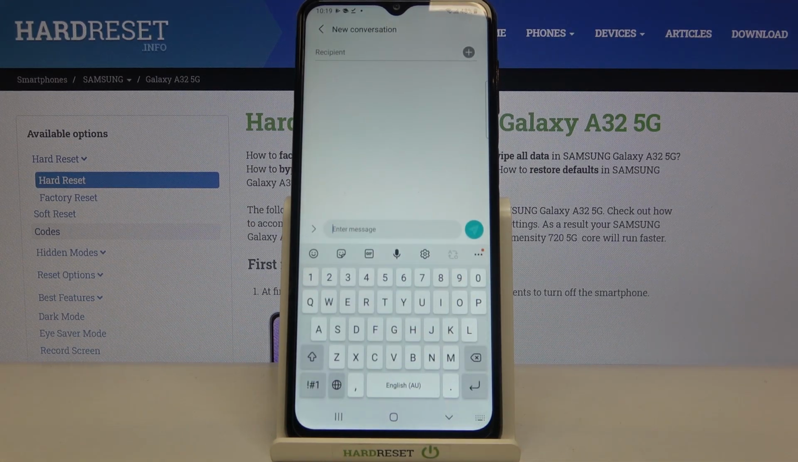As you can see, right now we've got English applied. It is also notified on the spacebar. So here we've got the name of the language we are currently set. And here we've got the globe icon, which is responsible for changing the language.